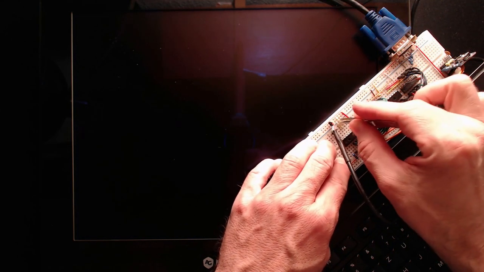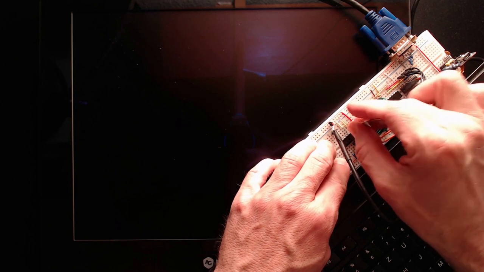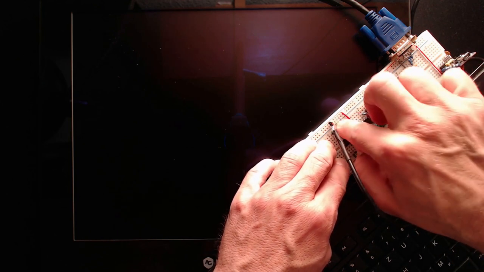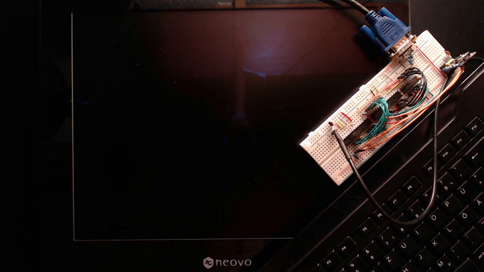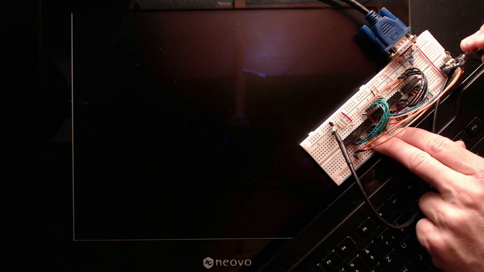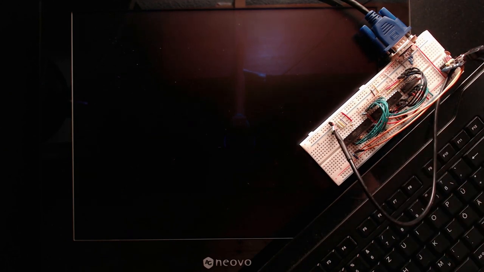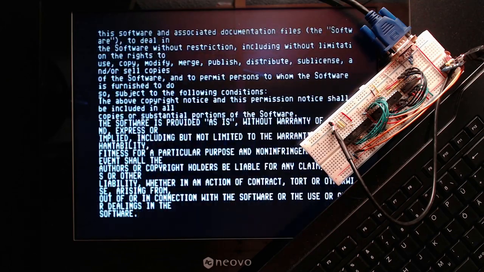Just for fun, I've implemented a bitrate divider in powers of 2, so we can select lower rates down to 28.8 kilobits per second, with two jumpers on PC0 and PC1. Let's try that too. Okay, it's a lot slower now.